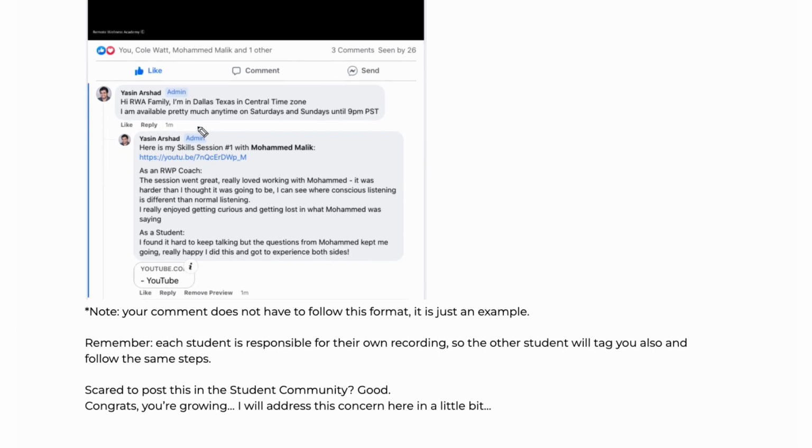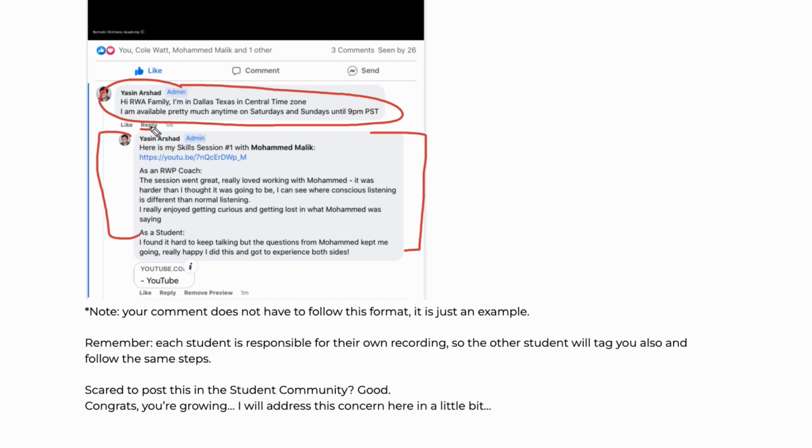So you see here's my original comment underneath the skills session, the specific skills session here, and then you see here is my comment. All I did was I hit reply, and it said, here is my skills session number 1 with Muhammad Malik. I went ahead and tagged him. The tag is very important. How you tag people, just FYI, is by hitting the @ key on your keyboard, and then you just type in their name.